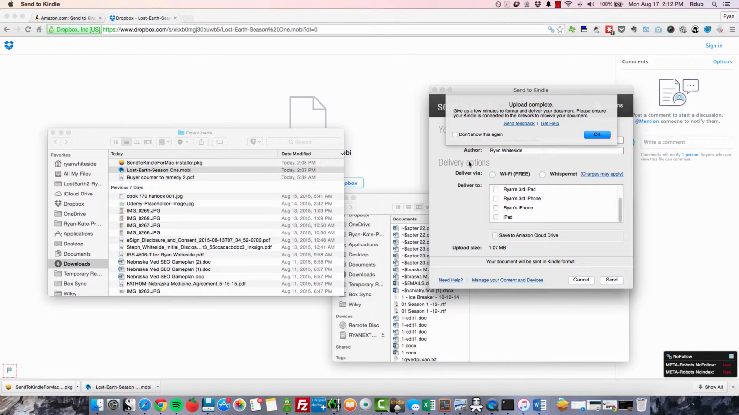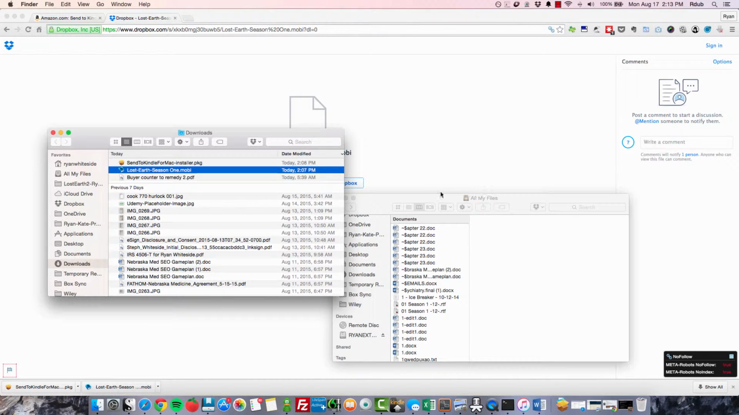Once it's done uploading, upload complete, give us a few minutes to deliver to your device. So whenever you open up your iPad into the Kindle app, it should appear there. And again, you don't need an iPad. It's whatever your registered device is. So I could easily select a Kindle there, or whatever device, it doesn't matter. And that should get my books onto your device quickly and easily.